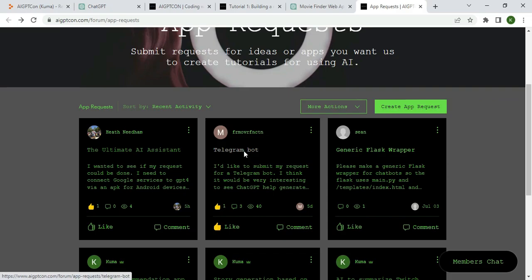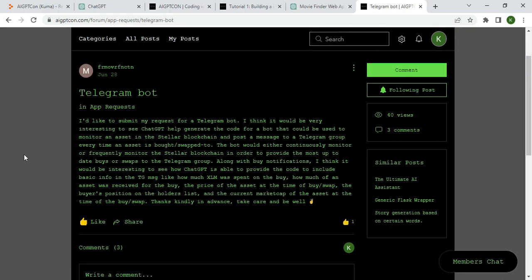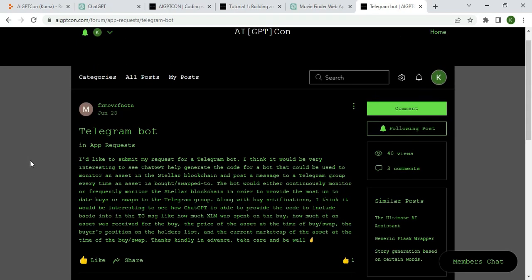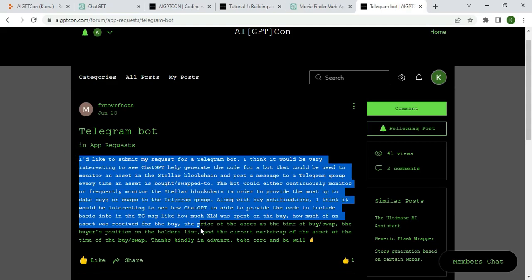So this is one of the requests we received from one of our users, which is to create a Telegram bot that will work with the XLM blockchain. I'm not familiar with XLM, and I have no information about it, but that's the goal, right? We're going to learn how we can leverage ChatGPT to create our application. All right, so let me just go ahead and copy the request here.